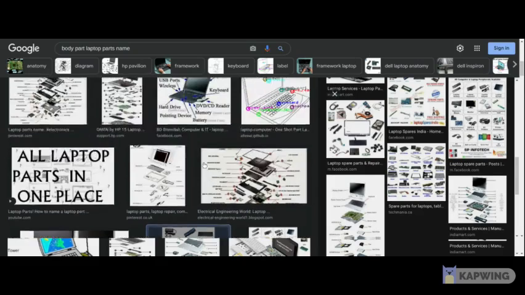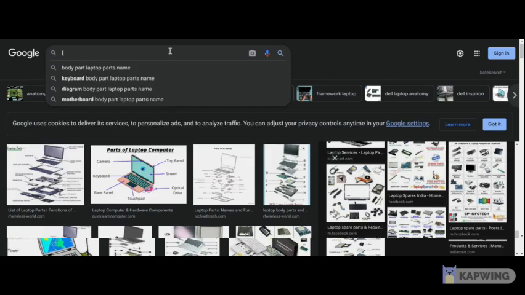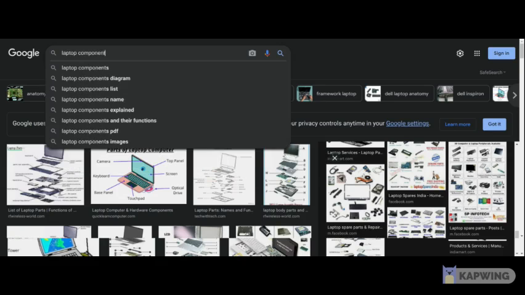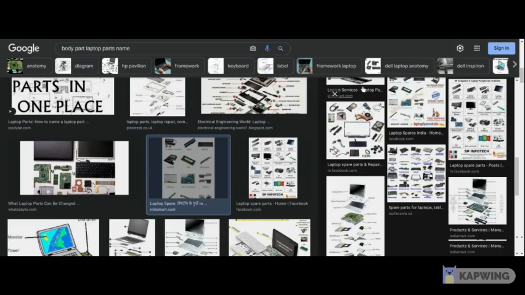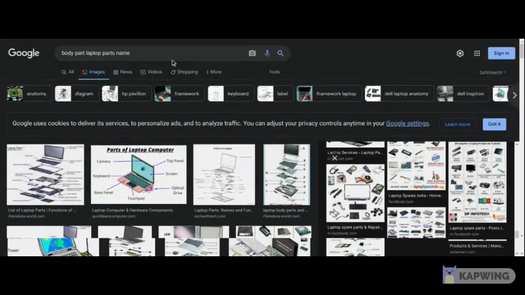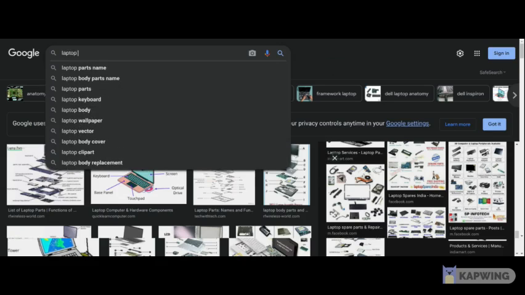Today, in this video, I'm going to go over external laptop anatomy, and basically I'll be talking about how laptops look, what a laptop is, and the different things that are integrated into a laptop, like a webcam, touchpad, keyboard, and all that stuff. So let's get started.